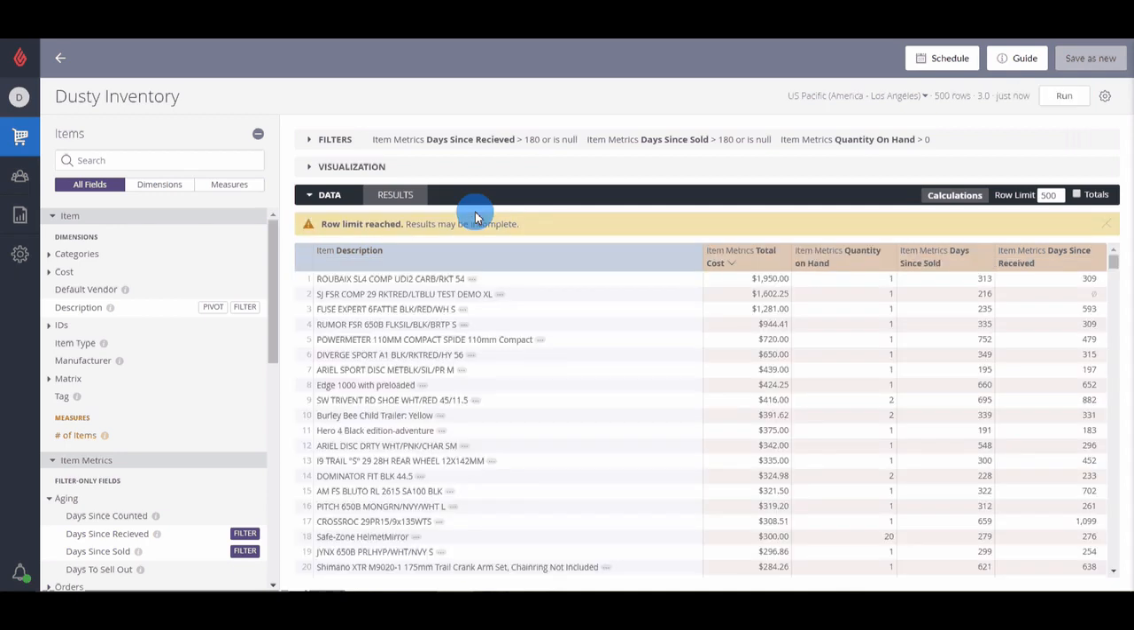Oh man, looks like we have so much old inventory sitting around tying up our cash that we've reached the row limit of this report. Well, before I throw up my hands and write off the problem as too big to tackle, I'm going to take control of the situation by using some filters.